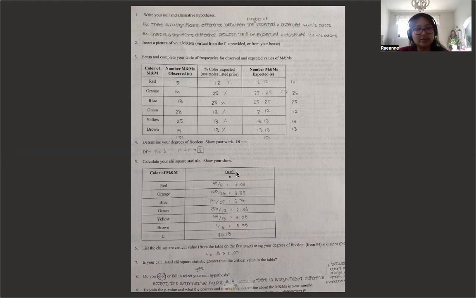And then here I use the equation like you saw earlier, but this is missing the sigma where you add them all together because it's on the bottom. But I did my observed minus expected for my red. So observed minus expected, which would be 7 squared, 49 over 12, which is your expected value, equals 4.08. And I did that all the way down. And at the bottom here, I added up all my values.